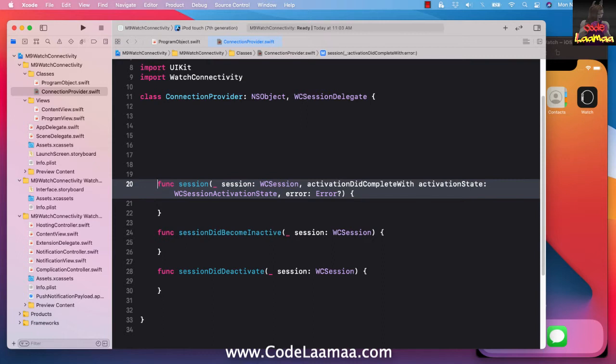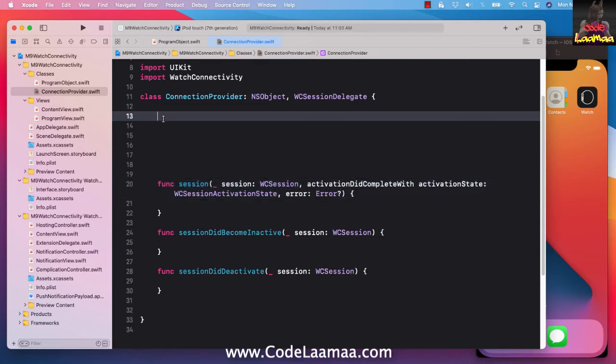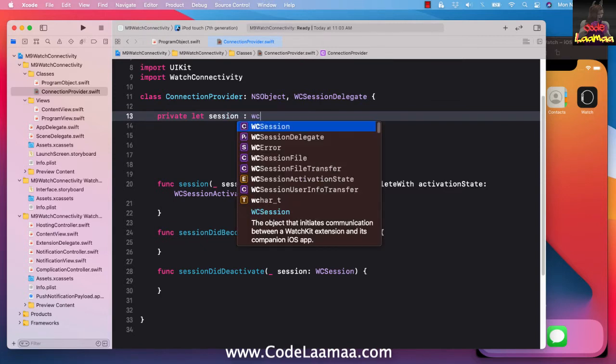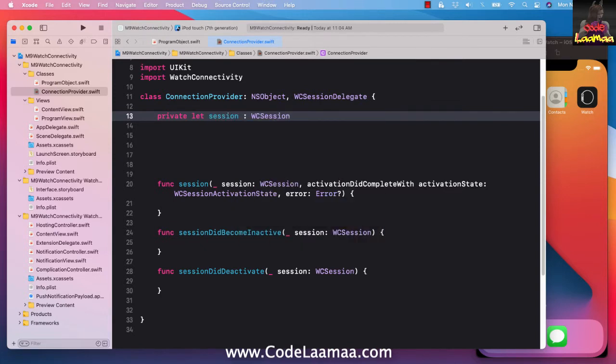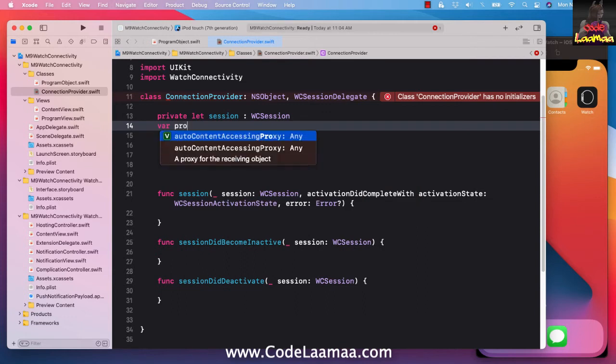All right. So what we're going to do is implement a few class variables here. We're going to say private let session of type WCSession, right? This is going to be the object that'll manage our connection and our session between the two devices. Don't worry about the error. We'll come back to those in a bit. Now we're going to say var programs of type array of Program objects. So we just created the Program object class above. I'm going to set it equal to an empty array.